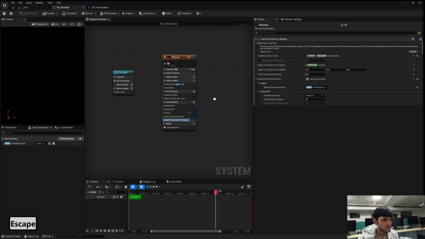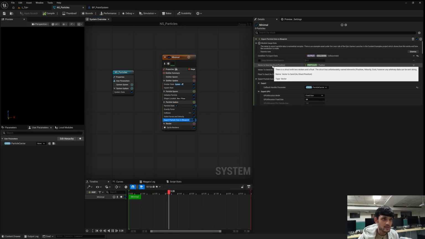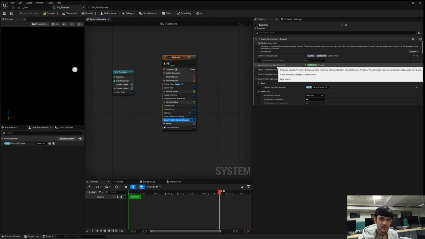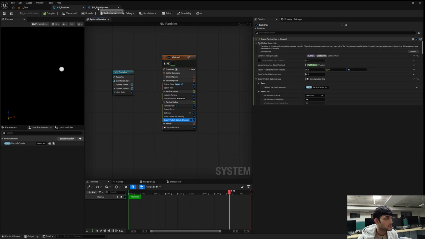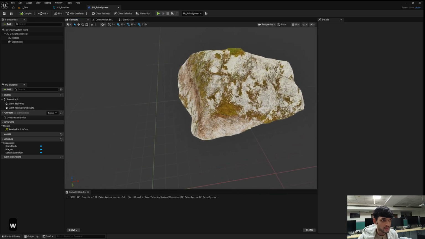Now I want to go back to the Niagara system, and in the export particle data to blueprint, there are these three options: vector to send, and float to send. If you hover over them, you will see that you can actually send whatever you want here, but their names are fixed. So what I want is to also get the normal of the collision. So what that will allow me to do is, say a particle collision happens here, I want to spawn a plane that is aligned to the surface normal.